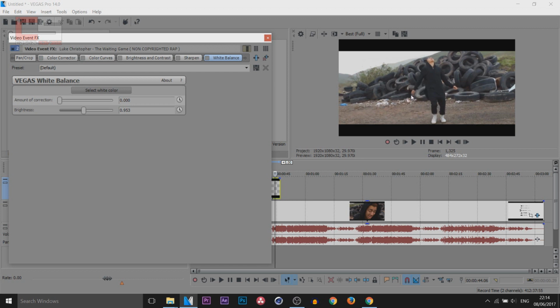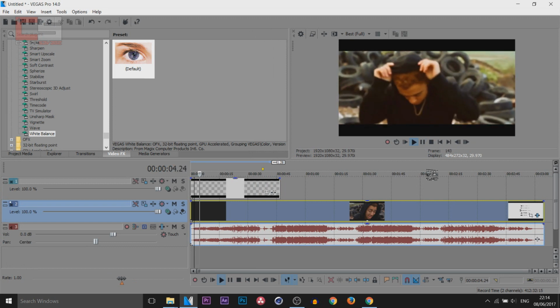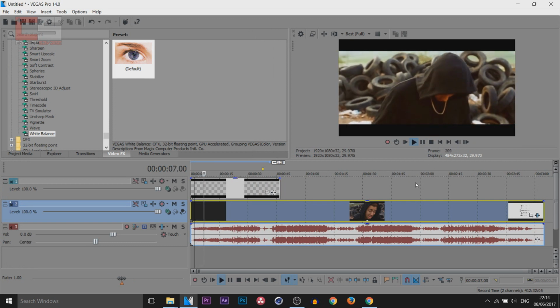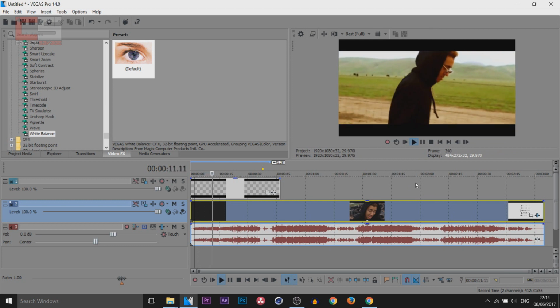You can see it's more of a flat image, but adding everything back on, it makes it more vibrant and everything's more sharp. Just like that. So you can see the video now looks a lot better. And of course, when color correcting, it's all personal preference. You play around with it and you choose how you want it to look. But that's it for this tutorial.